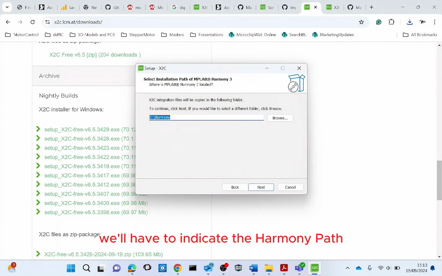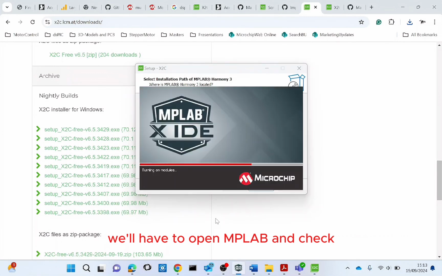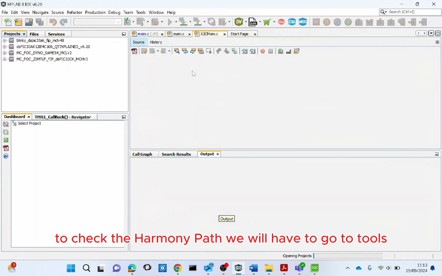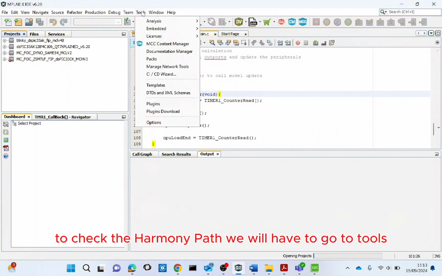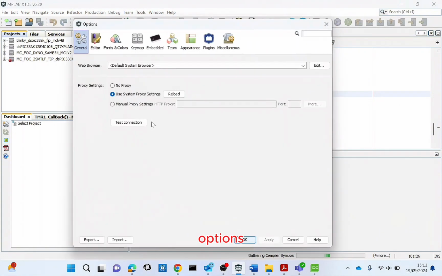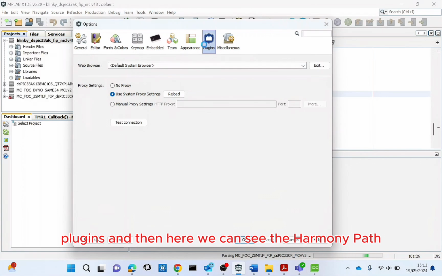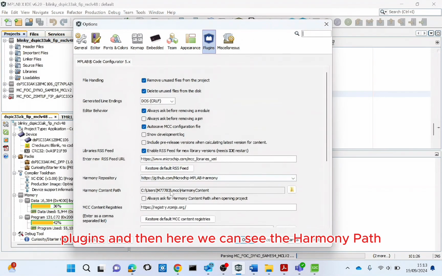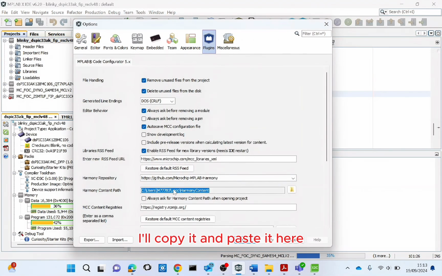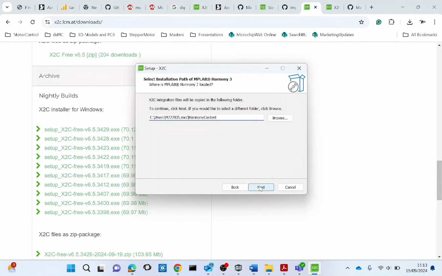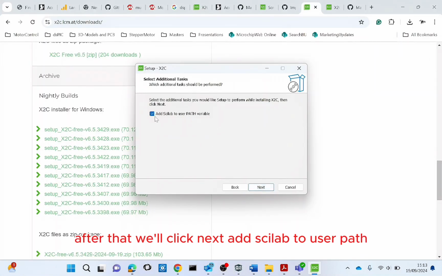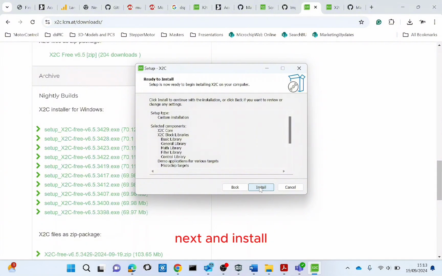We'll have to indicate the harmony path. For the harmony path, we'll have to open MPLAB and check where is our harmony path. To check the harmony path, we will have to go to Tools, Options, Plugins, and then here we can see the harmony path. We'll copy it and paste it here. After that, we'll click Next, add Scilab to the user path, Next, and install. Since I already have it installed, I will not do it again.